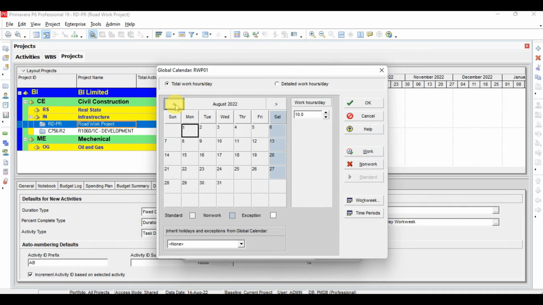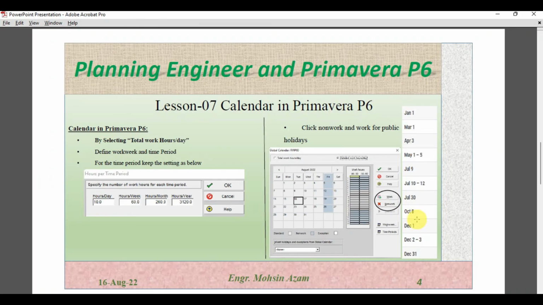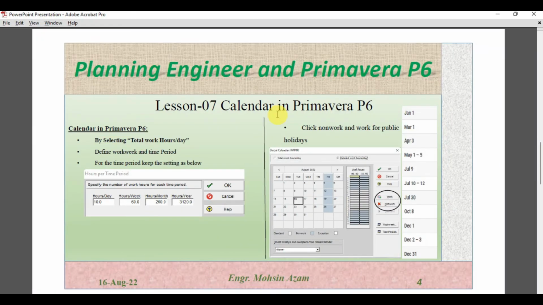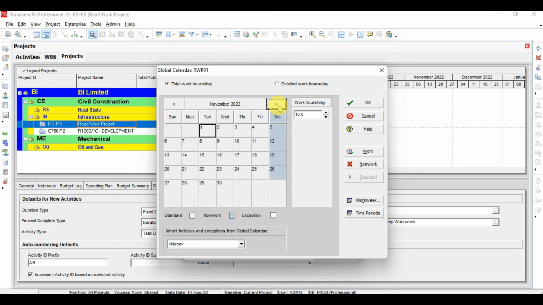As the current month is August, after August we have October 8, December 1, 2, 3 and 31st. So we'll define October 8 in 22. October 8 is already Saturday, which is not a working day, and then we will define the December holidays, which are 1, 2 and 3. 1, 2 is our holiday, and Saturday is by default a non-working day, and then 31st is also a non-working day. So like this every month you can modify for the public holidays.